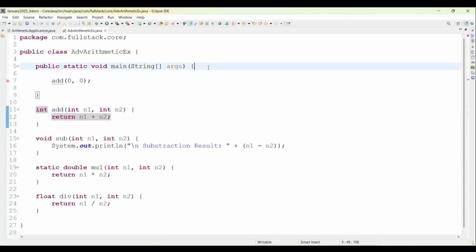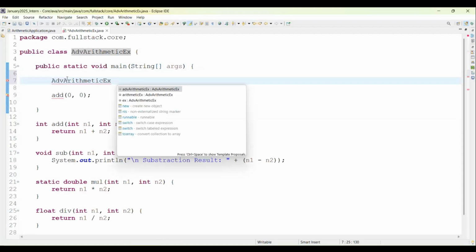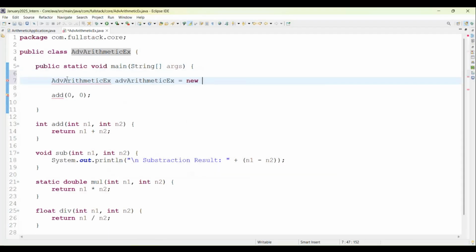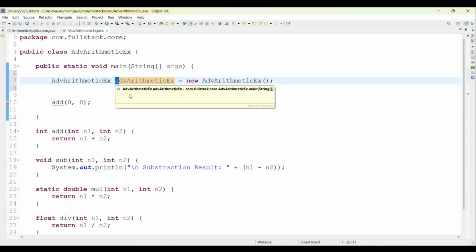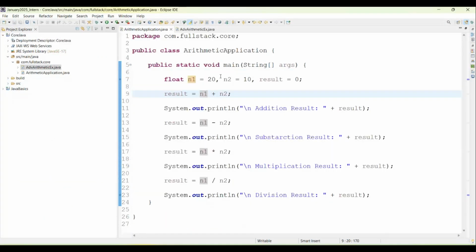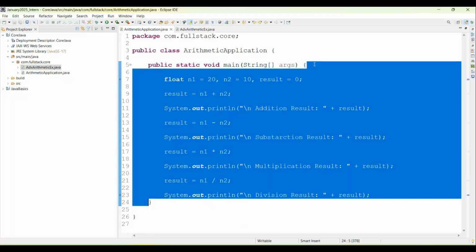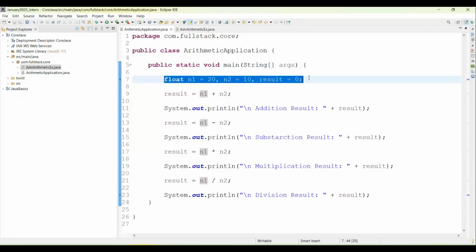Then how to create an object? Your class name, then the object name, equal to new. Whenever the new keyword comes, you can simply say this is the object, and an object name always starts with lowercase. See, the first application we have created is an arithmetic application here, and in this arithmetic application first we have declared the variable, and the variable type we have declared as float here.